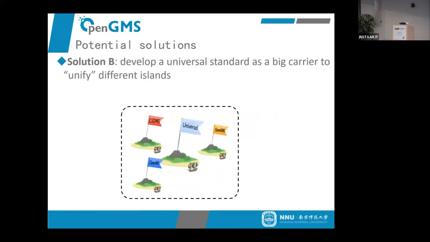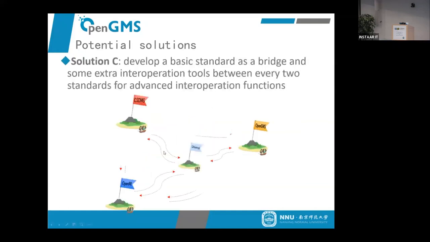Second, we can develop a universal standard as a big parallel to unify different elements here. Third, we can develop a basic standard as a bridge, and some extra interoperation force between every two standards for advanced interoperation functions.